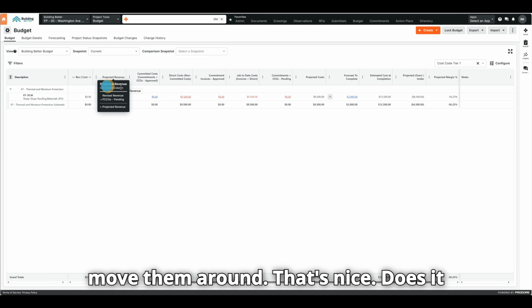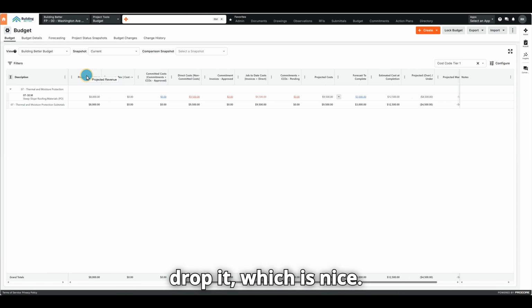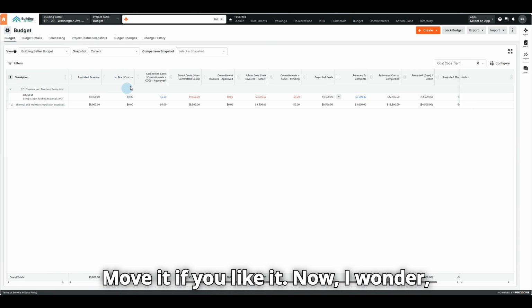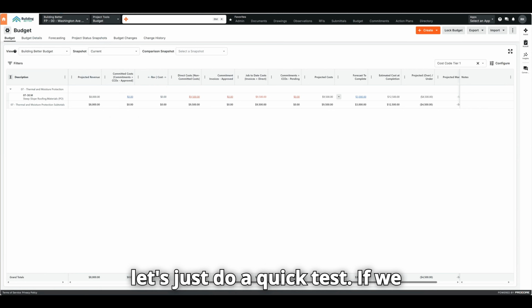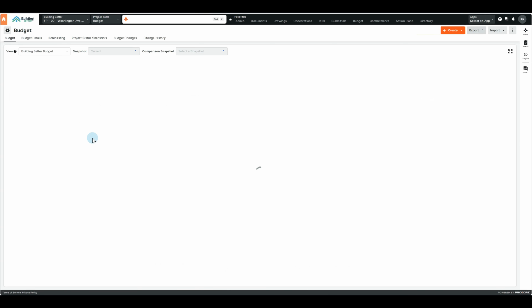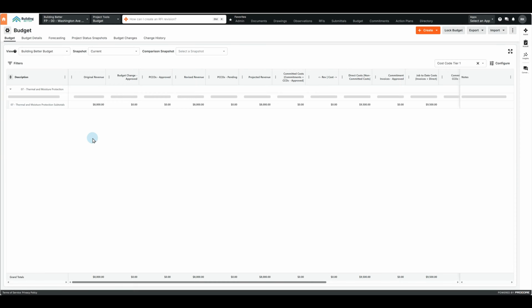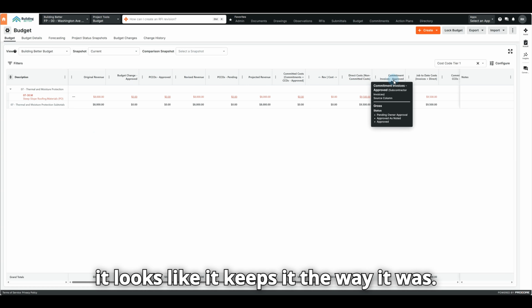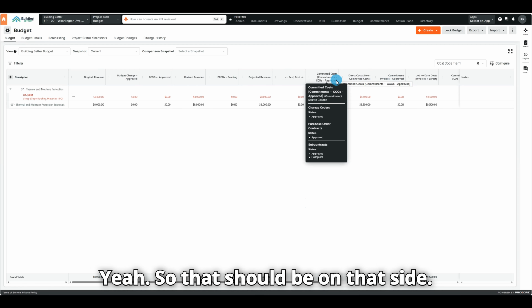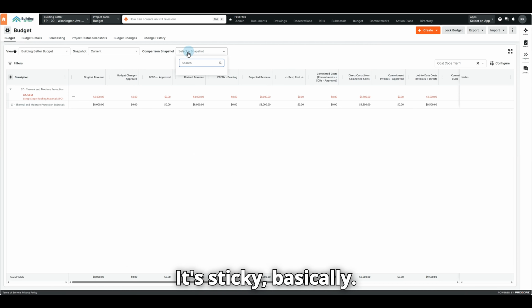That's nice. Does it let you drag? Yep, you can just drag and drop it, which is nice. Move it if you like it. Now, I wonder, let's just do a quick test. If we refresh, no, it looks like it keeps it the way it was. Yeah, because that should be on that side. It's sticky, basically.